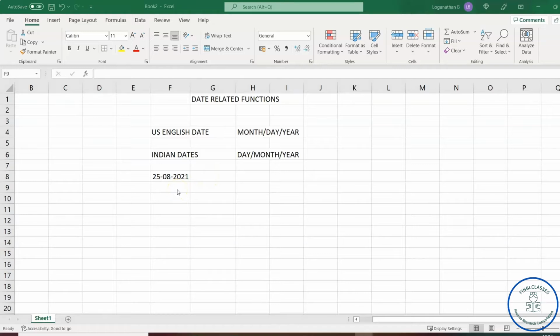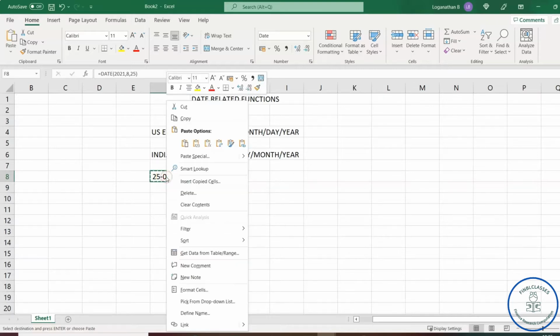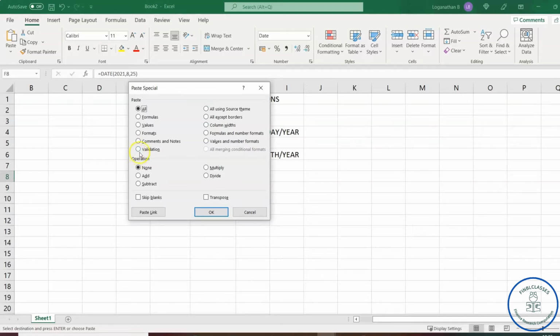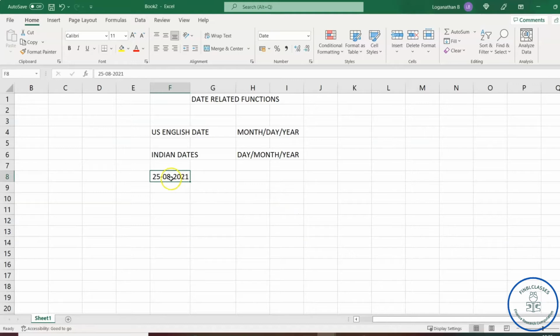Suppose there is a requirement of incrementing the date by a number of days. Suppose I need this date to be incremented, right? 26, 27, 28, 29, 30. For that, what I have to do is, first we have done the DATE function, right? First make a copy, right click, paste special, and paste it as values instead of the formula, right? You find that it comes into the normal value. Now you can do the increment of this value, or you can write the next date, 26/8/21. When you enter that, the next date will come.